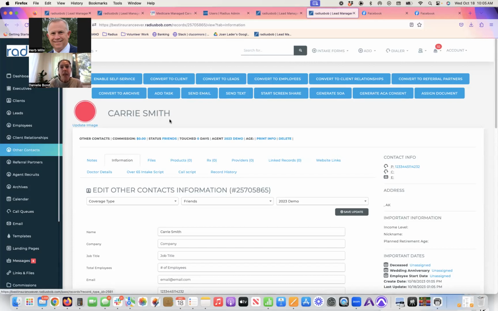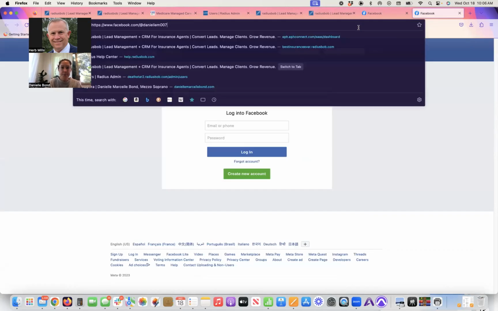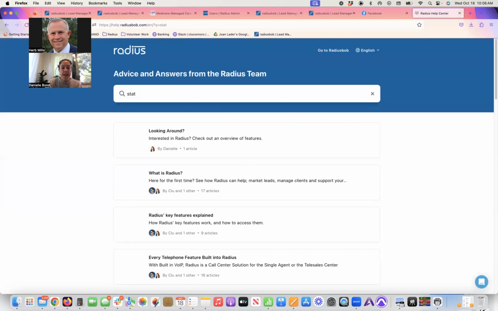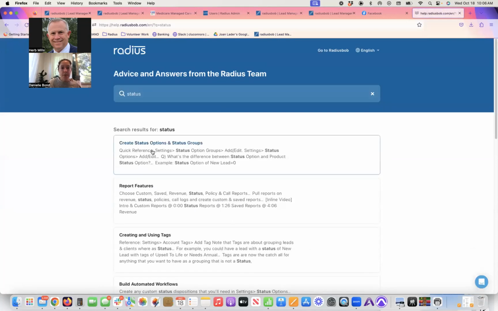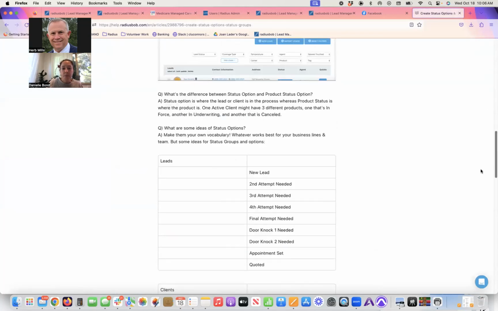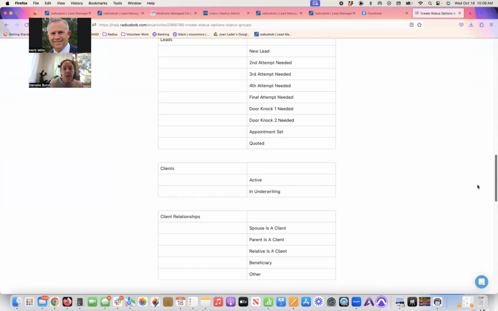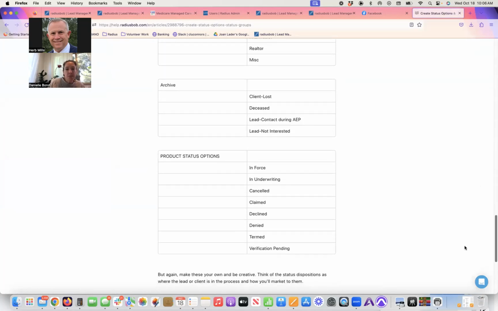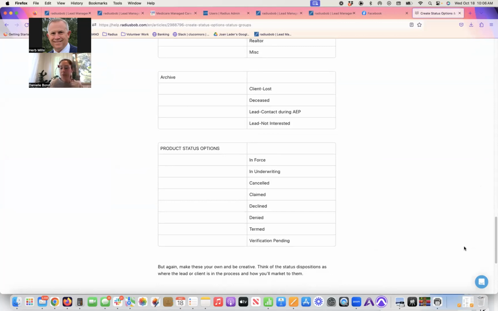Yeah, exactly. And in that regard, going to the help app, let's go to help.radiusbob.com. If you go to the status options, it walks you through, and it also gives you a little list of some suggested ones. We have defaults in there for you, but these are some customizable ones. I would not have known to use status. Oh, so I could ask for help.